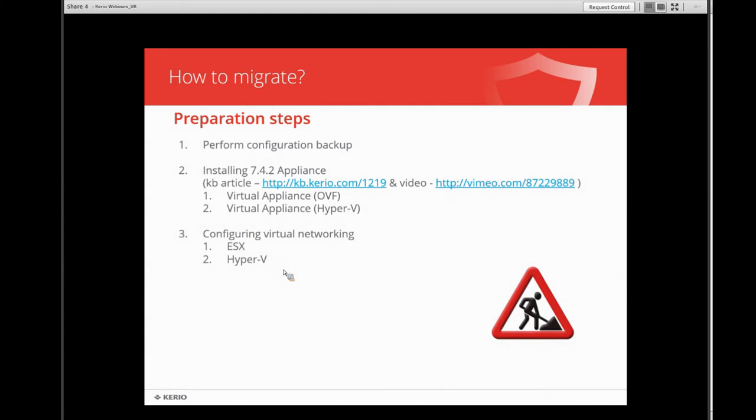Then you need to install a Kerio Control 7.4.2 appliance. This version was the last Windows version, and later I will explain why you need to use exactly this version of the product for the appliance. By the way, during today's demonstration, I will show you deployment of the virtual appliance for VMware vSphere and for the Microsoft Hyper-V platform. If you are interested in watching how to deploy the software appliance, you can follow the links on this slide, and there you will find a nice video of the installation process.